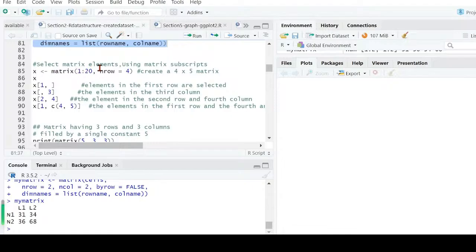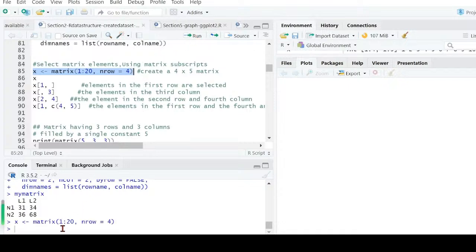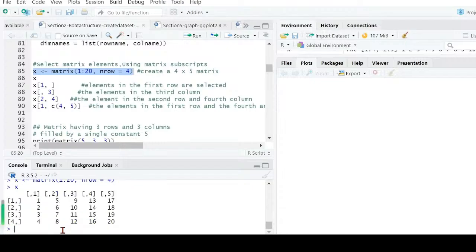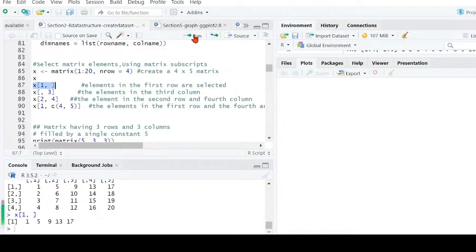We can select matrix elements. X is a matrix, X 4 rows, 5 columns. You see the values have been filled by column by default. Then select the first row of the matrix. This will return a vector because it's one dimension. And for the third column of this matrix, it's also a vector.